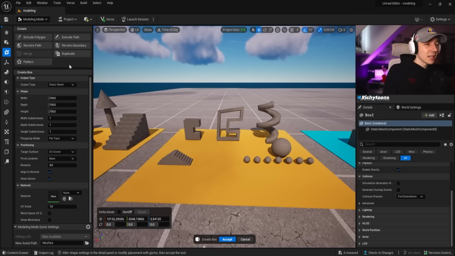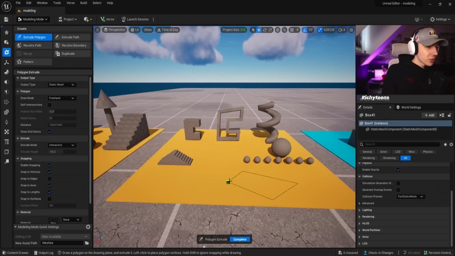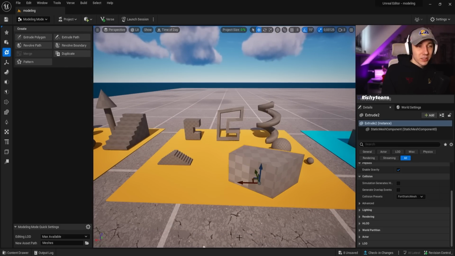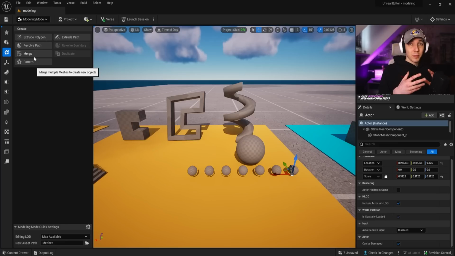The create tab on the other hand is a little bit more complicated, but it gives you basically more customizable options. For example, you can draw shapes with your cursor, and then you can create them into your world. And this one also, for example, gives you the option to create patterns and merge two meshes together.